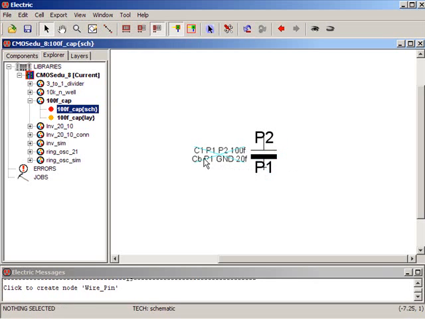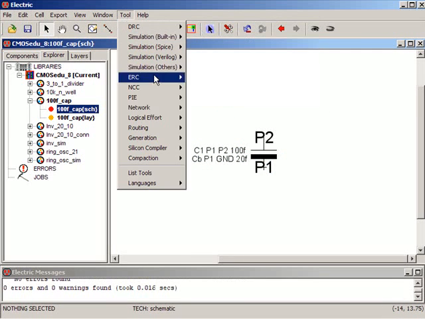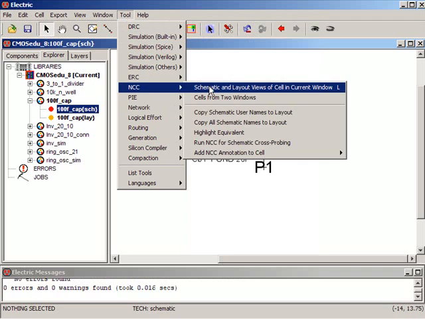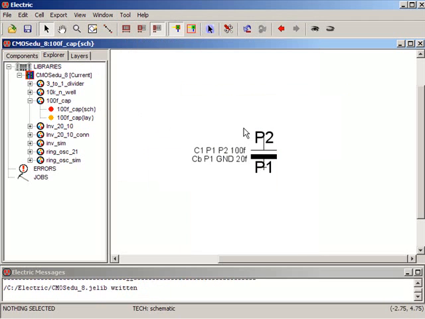Oops, I got a mistake. Poly 1, poly 2, no, that's right. That the bottom plate parasitic was there. Okay, so let's do a DRC on that one. No errors. Let's do an NCC now. No errors. Let's save. Now let's do a spice example using our 10K N-well resistor and our 100 femtofarad capacitor.